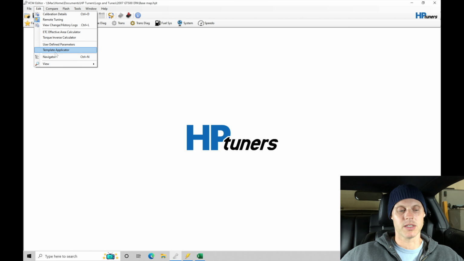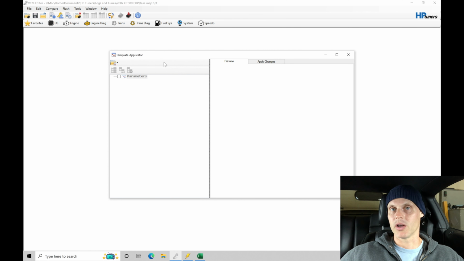And we're going to go up here into template applicator. The template applicator is where we actually apply the files that I've created beforehand. So it's going to be things like injector data. I've gone in and entered all the injector data, and I extracted that data out into a file. Now we're going to take that file and import it into our existing calibration file. So again, a way that we can quickly populate data.